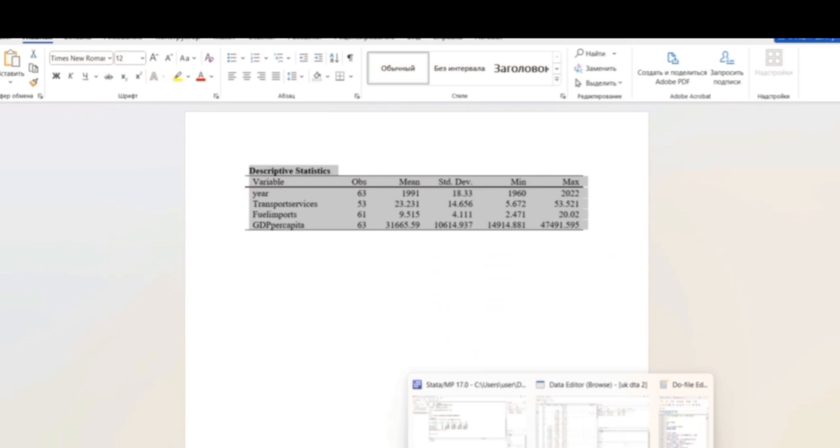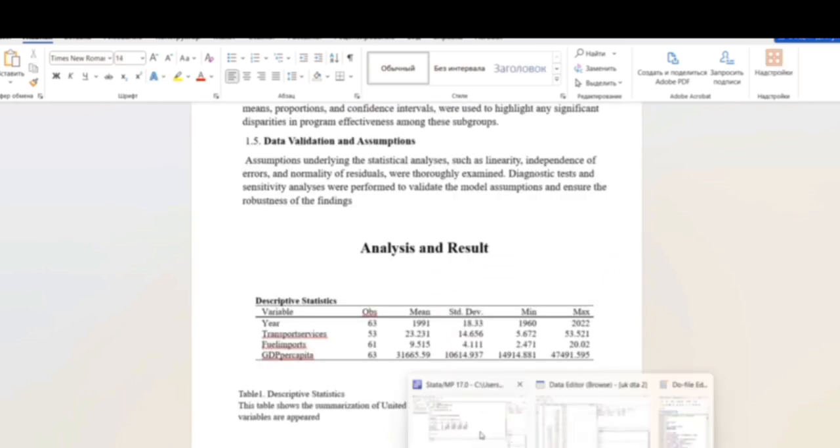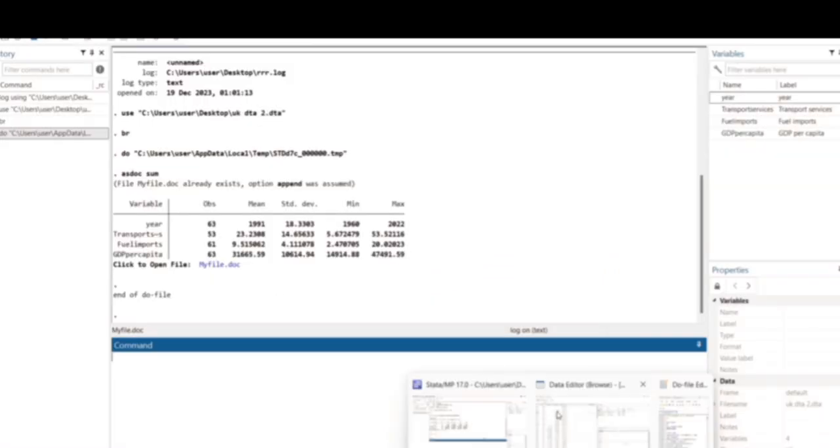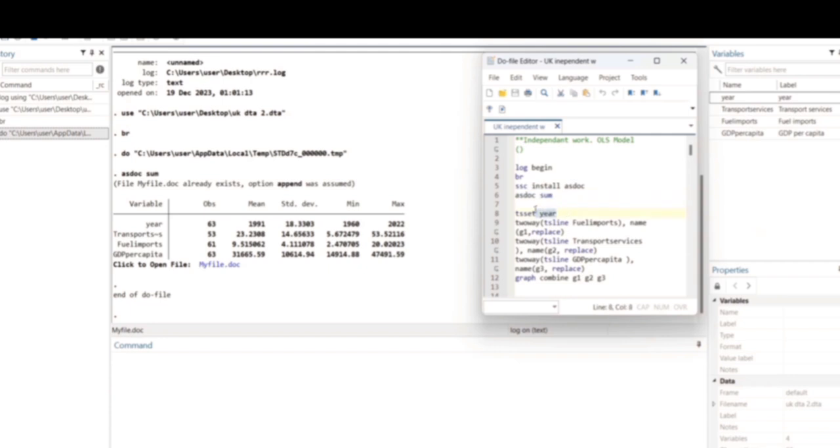So after closing your do file, you need to go again to setup and give the next command. The next command is tsset year. You're going to give this command only when your data is time series. Your data will be time series when you have year in it. Like I have year in my data, so that means it will take this tsset command.